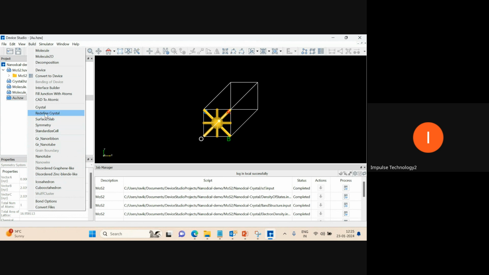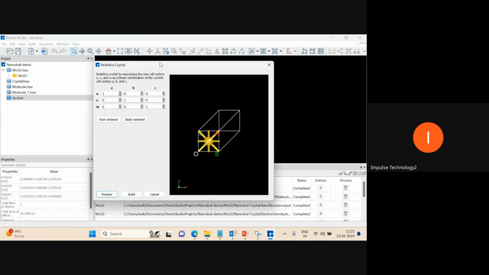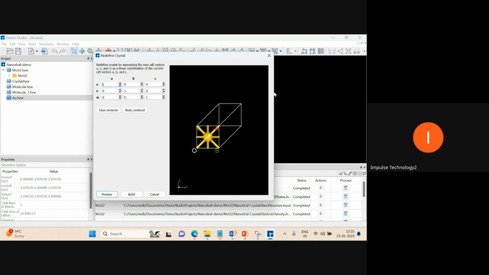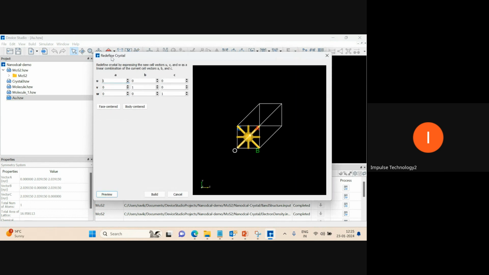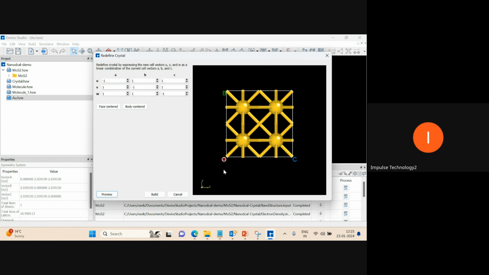So for the face center cubic structure and body center cubic structure, I would like to select this redefined crystal. And you can see this is the redefined crystal by expressing the new cell vector UVW as a linear combination of ABC. This is the face center cubic structure and this is the body center cubic structure. You can see this is the face center cubic structure of this gold atoms.